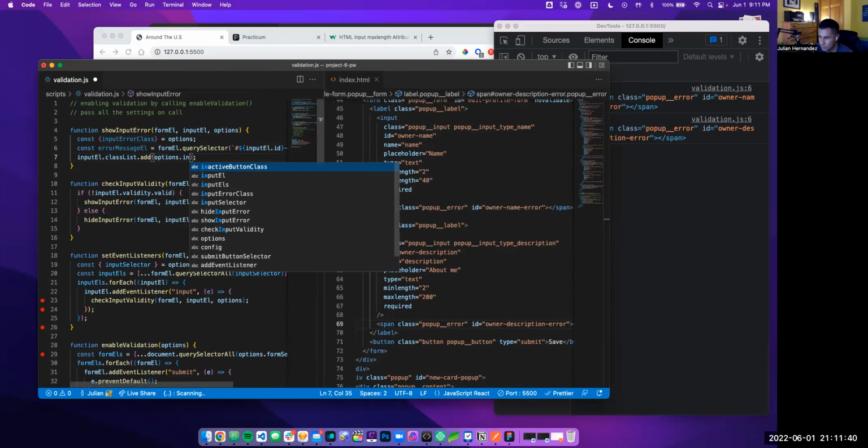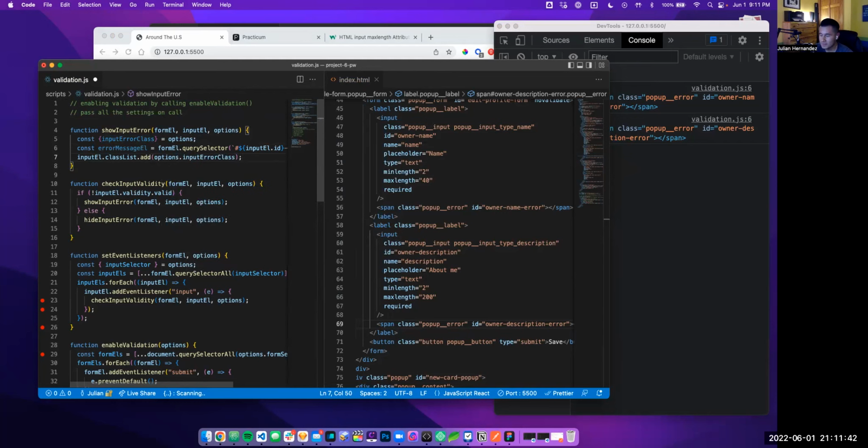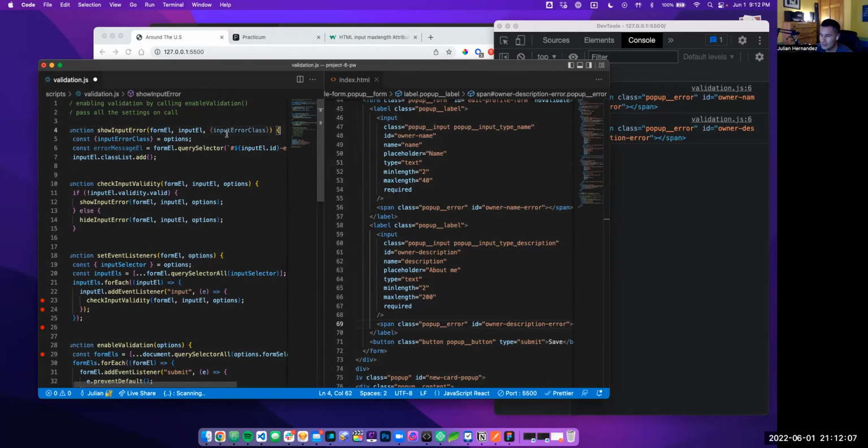Options dot input error class, right? Same thing. But I can make this even a little bit easier for myself. For right now, this is the only thing I'm going to use off of options, so I can actually destructure it straight from this parameter here. And this is something you're going to see very often moving forward, especially when we get to React. The way that looks is the same exact way. We're going to use brackets, but we're going to pull off input error class.